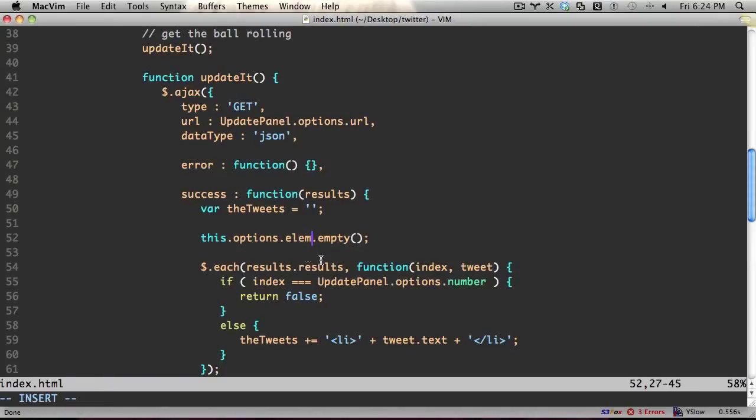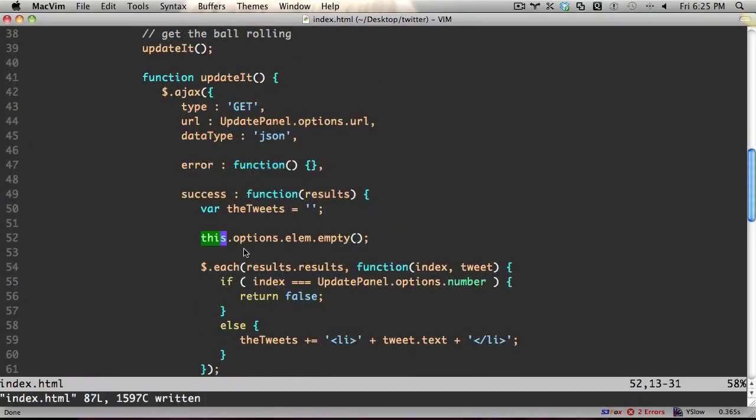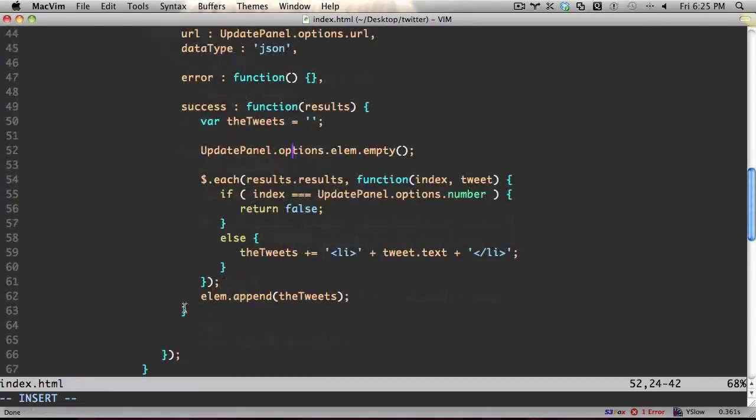Like so. Alternatively, if you wanted, you could pass it to the updated method, the updated function. That way you could only refer to it as element. It doesn't really matter. But we can't use this, so let's make sure we use updatePanel.options. Okay, and then finally we do this one more time. So what we should probably do is cache that, shouldn't we? We'll do that later. updatePanel.options.element.